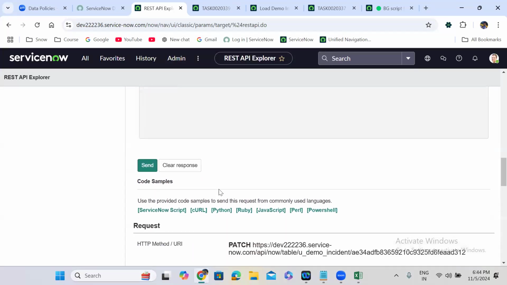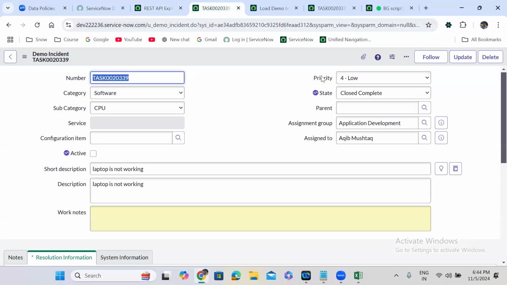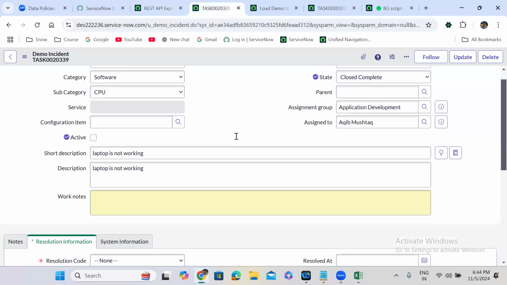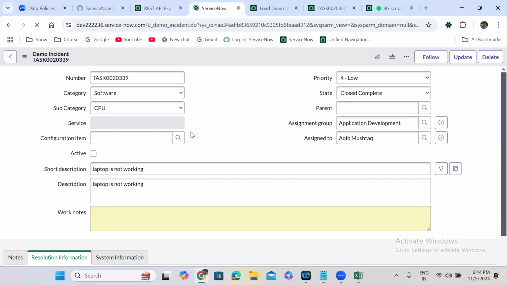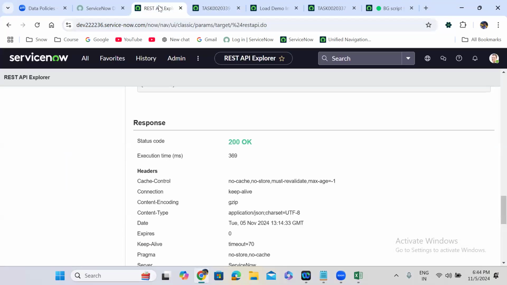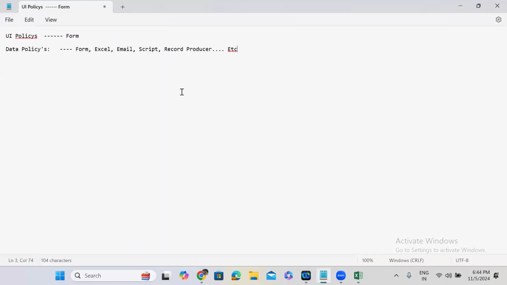You can see here, I am able to close the demo incident without providing the resolution code and notes. So that means UI policy is not working from the script, and not working from the REST API Explorer. UI policy will work only from the form, guys. That is what I mentioned.